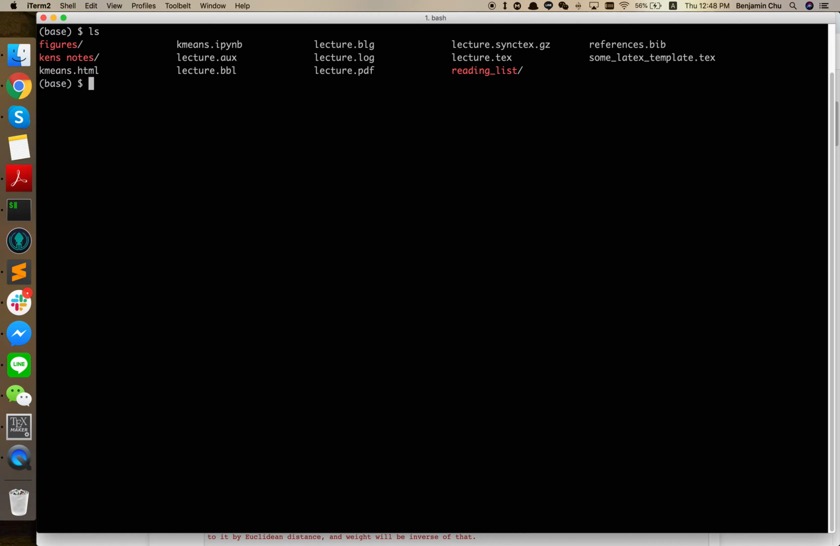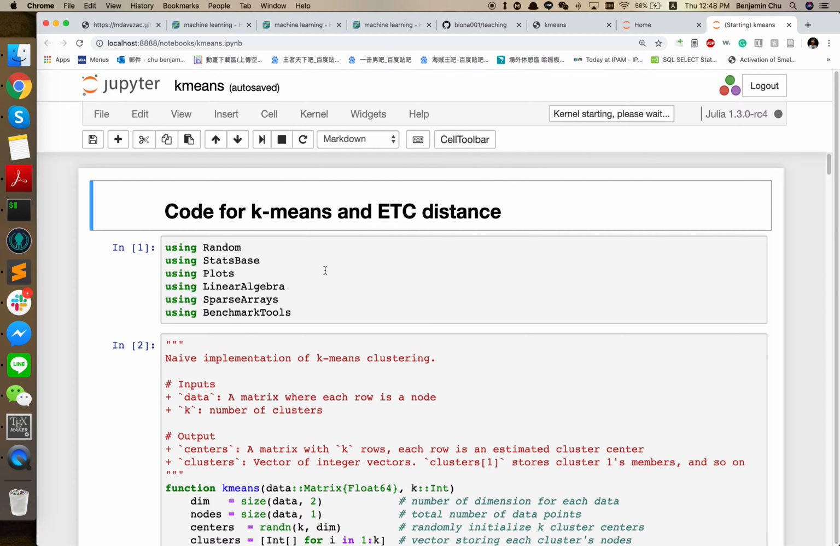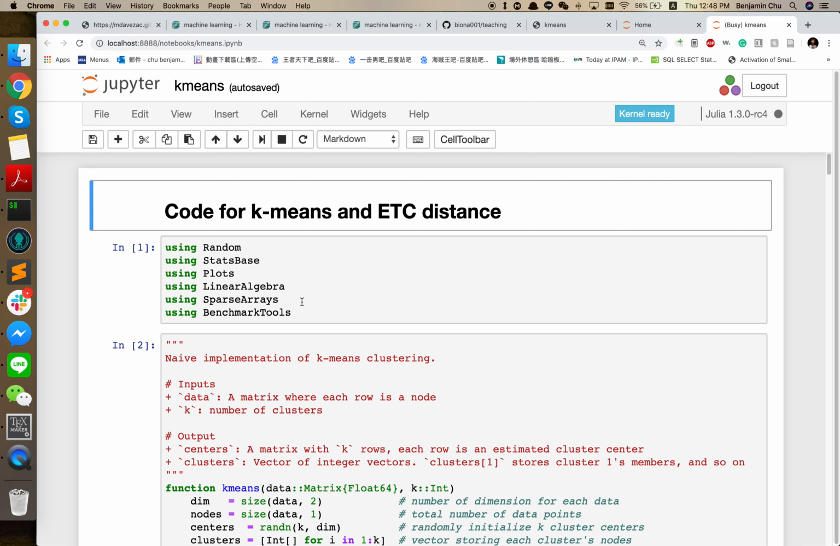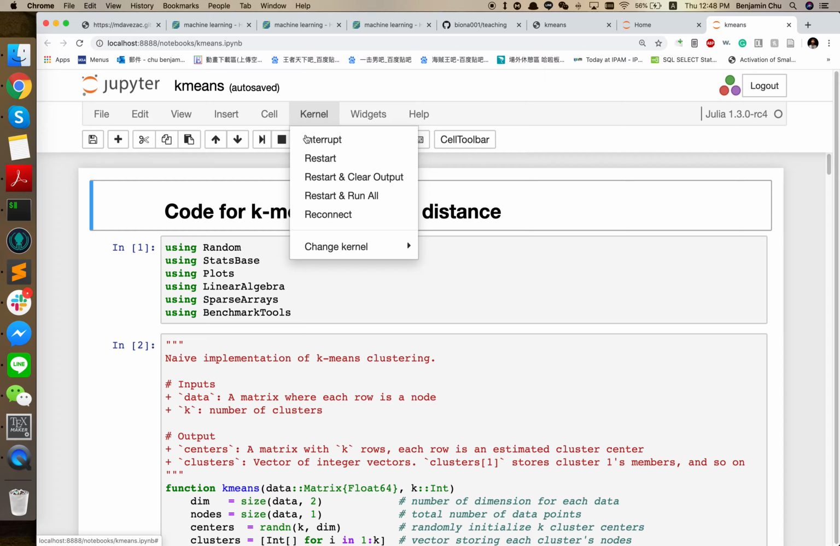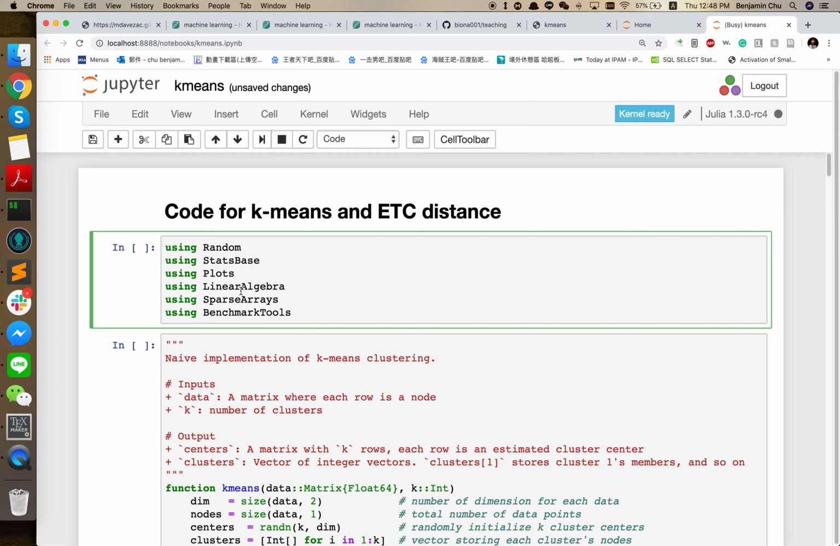Random graph theory. The way that I start things is to just do Jupyter Notebook and then the file name. Okay, so you open k-means. Now this is the code for k-means, and we will just clear all the output so that we don't have anything. We will just go over this one by one and then see what it looks like.